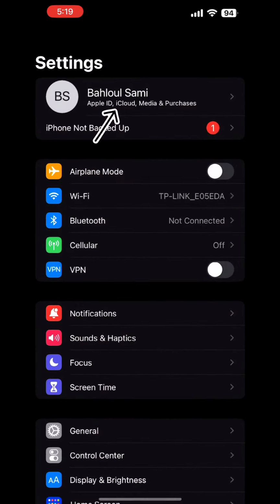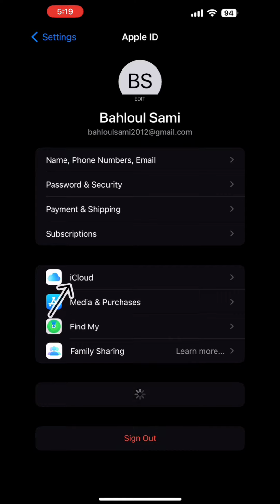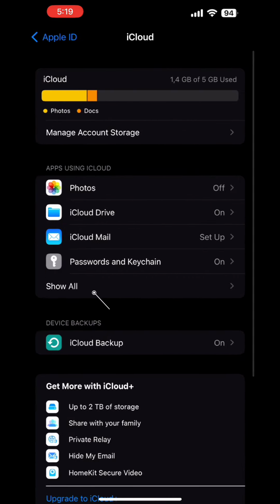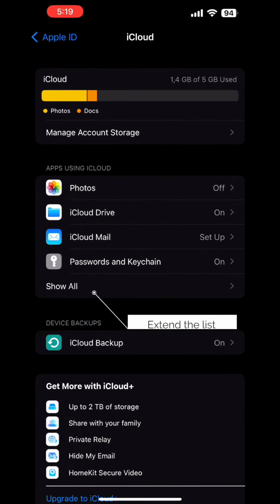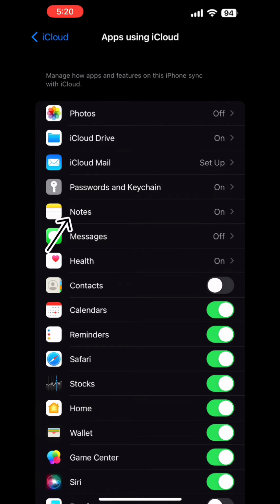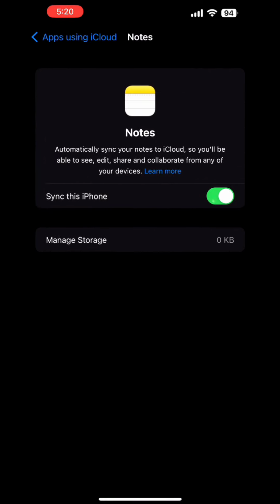Now there is something else you can do. Go to your settings, go to your name or Apple ID section. From here, tap on iCloud. From here again, tap on Show All to extend the list of the apps, and then tap on Notes and make sure that this toggle is turned on to synchronize all of your notes with your iCloud, and you'll never lose them again like that.